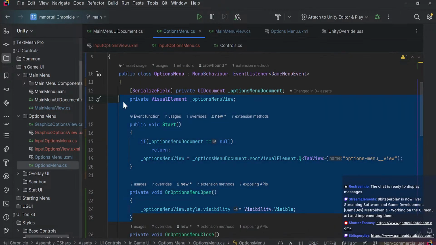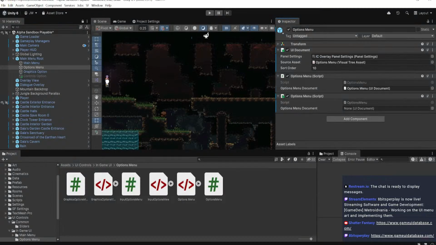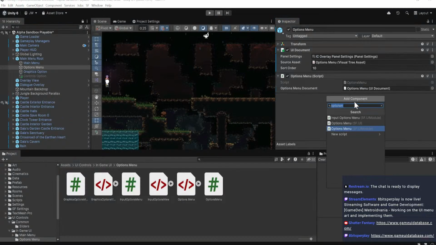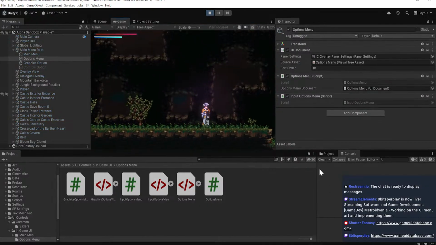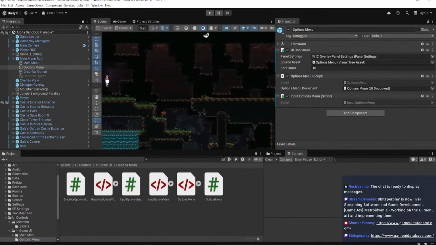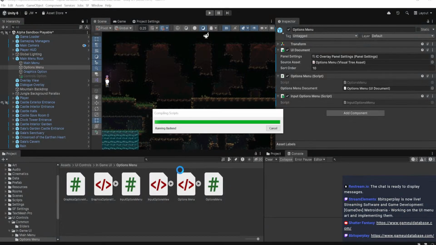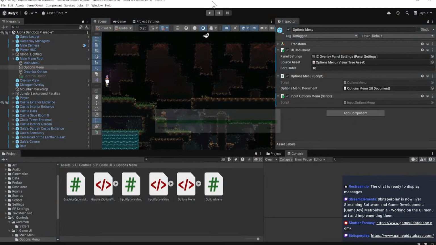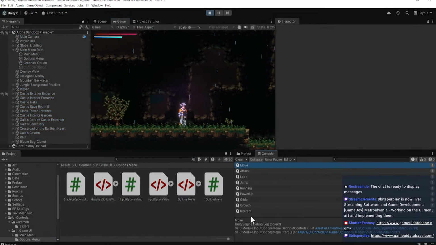Oh, no, wait. That's the base menu. I didn't want the input options menu. My bad. Okay. Input options menu. There we go. And just show this off. So if we go here, it would kind of help if after I did this, I actually called get input controls. There we go. So if we actually do this, fingers crossed, this should print out, yeah, so there we go. It actually prints out a list of every single one of our things.